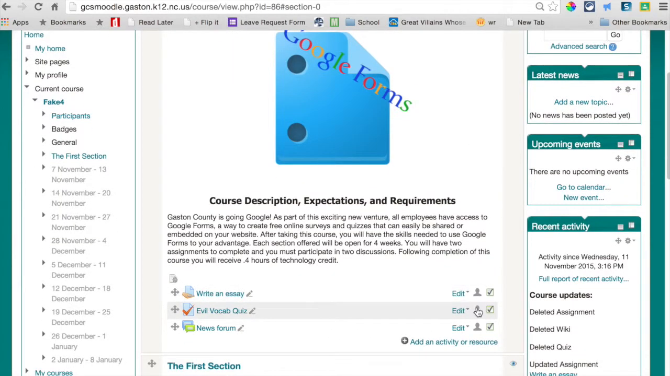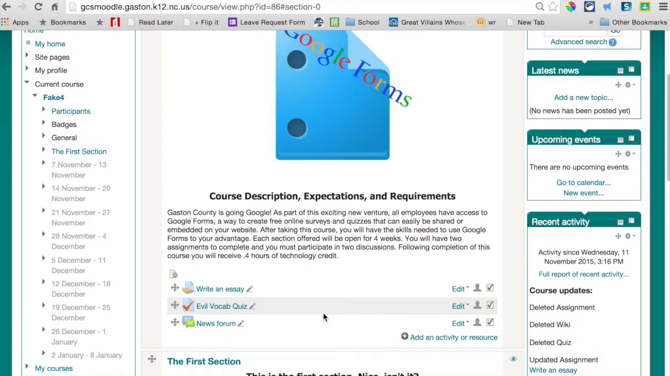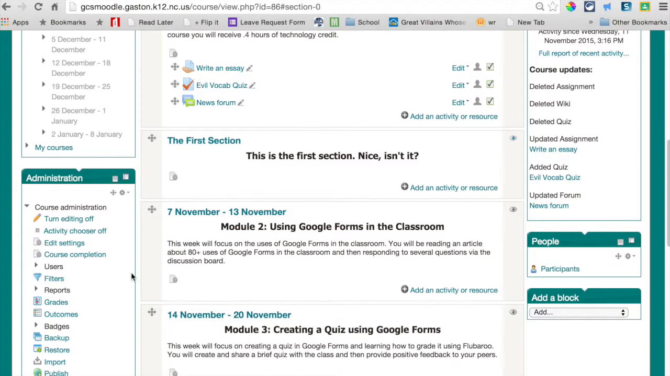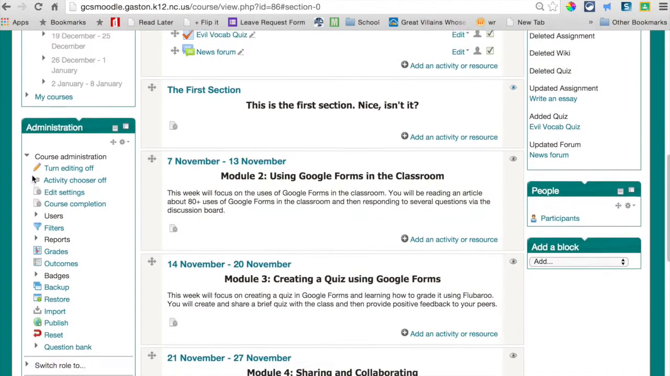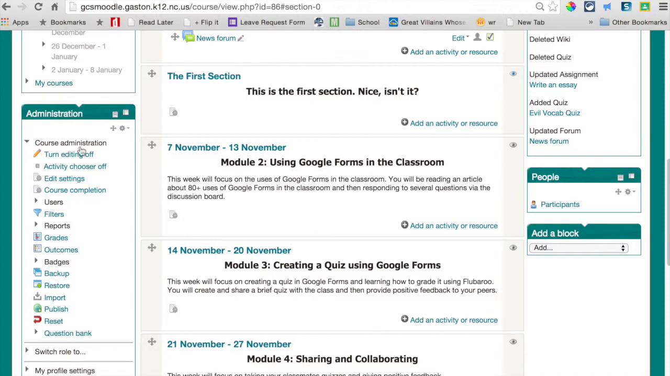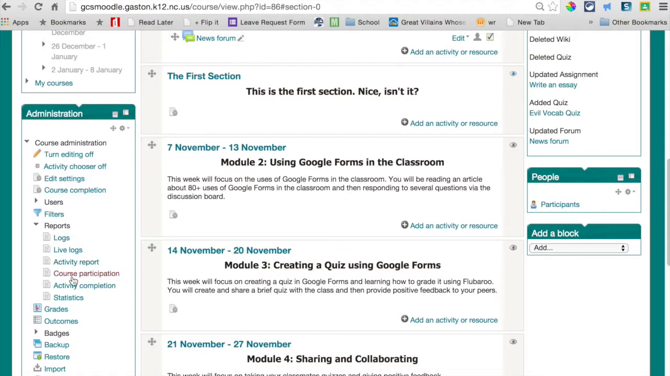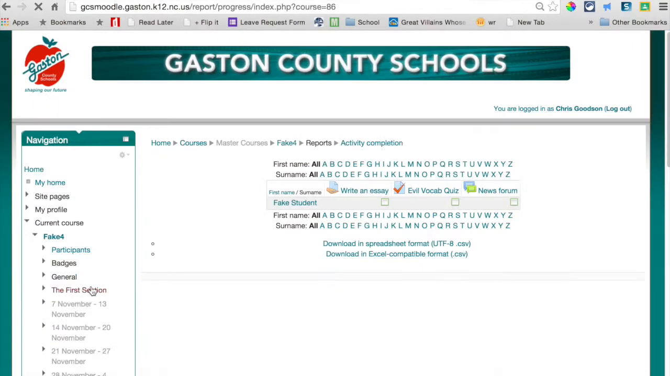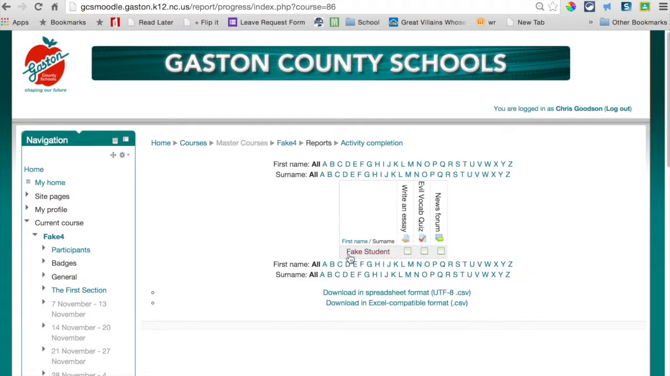So now that I've shown you how to set this activity completion tracking up, I can show you that you can actually go and see at a glance how all this is going, and that's very useful. It's down here over in administration, in course administration under reports. And if you'll look when you expand the reports, one of the reports you can do is activity completion. And when you check that, you will actually get a list of students.